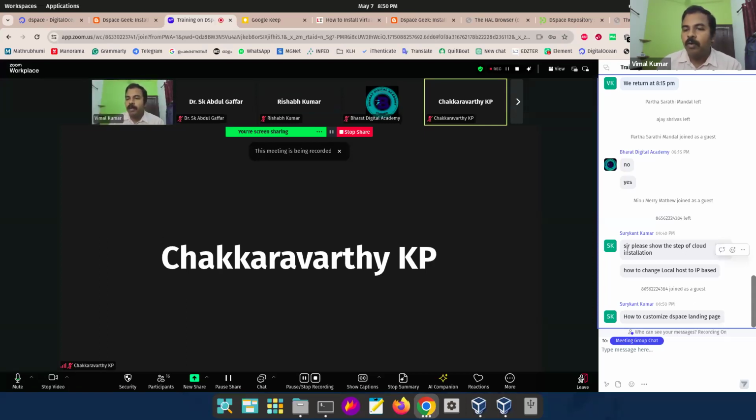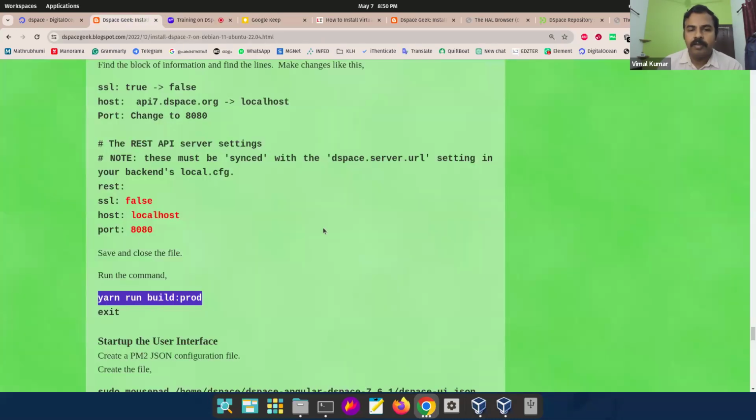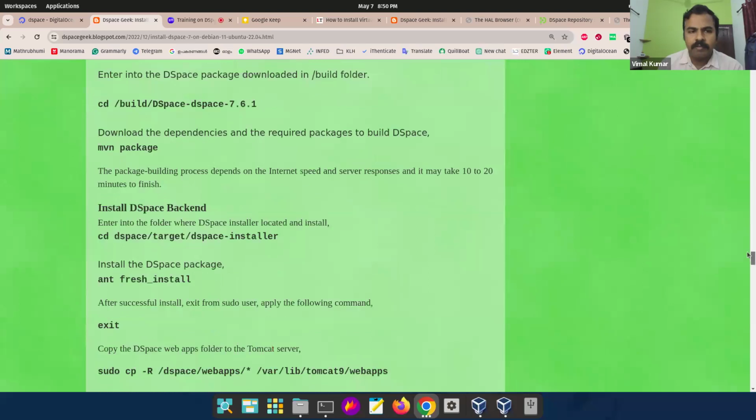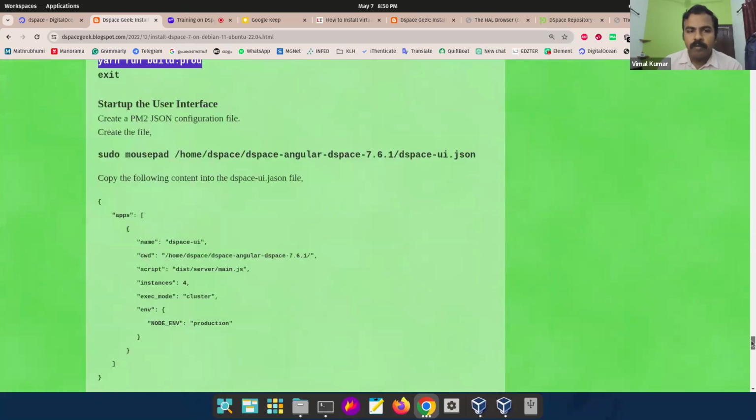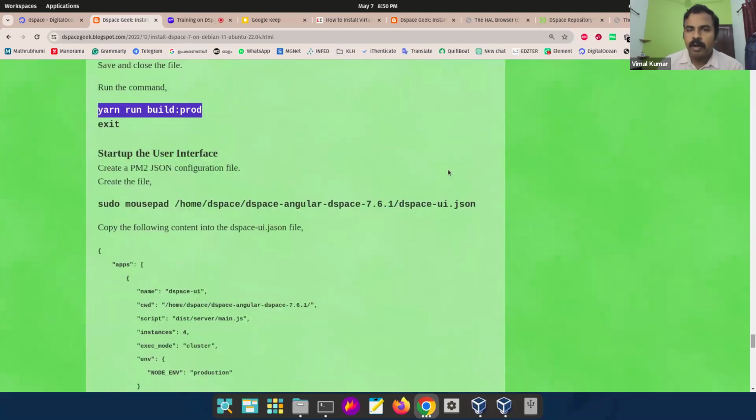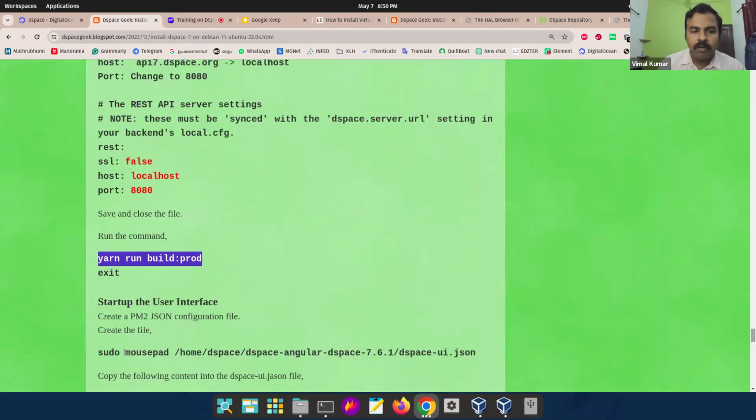The cloud installation steps are the same installation steps we can follow. We have a terminal; open the terminal in the cloud. We can apply the commands one by one. Instead of the mousepad editor, we have to use the nano editor. Mousepad editor will not work there. Instead of mousepad, we can use nano editor only.